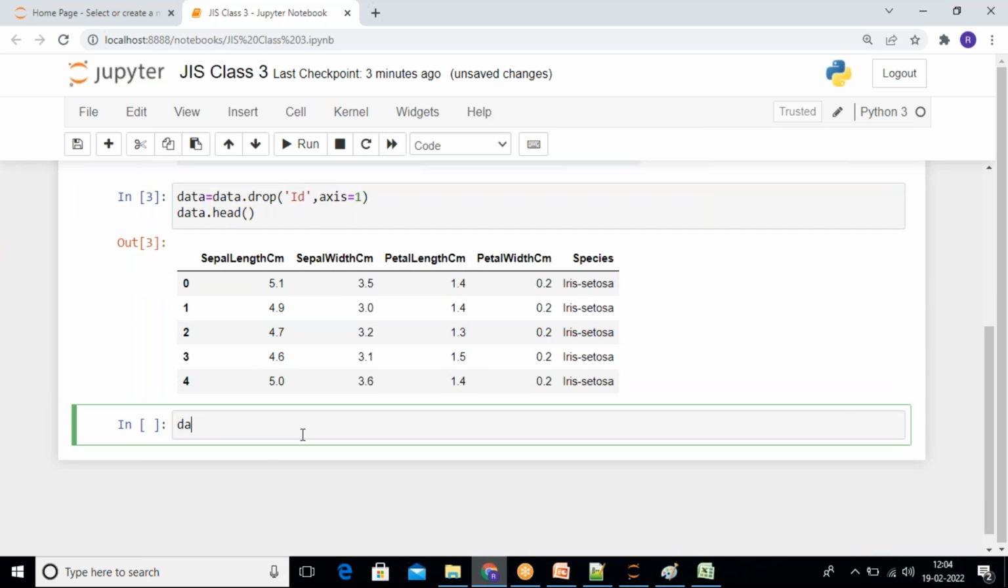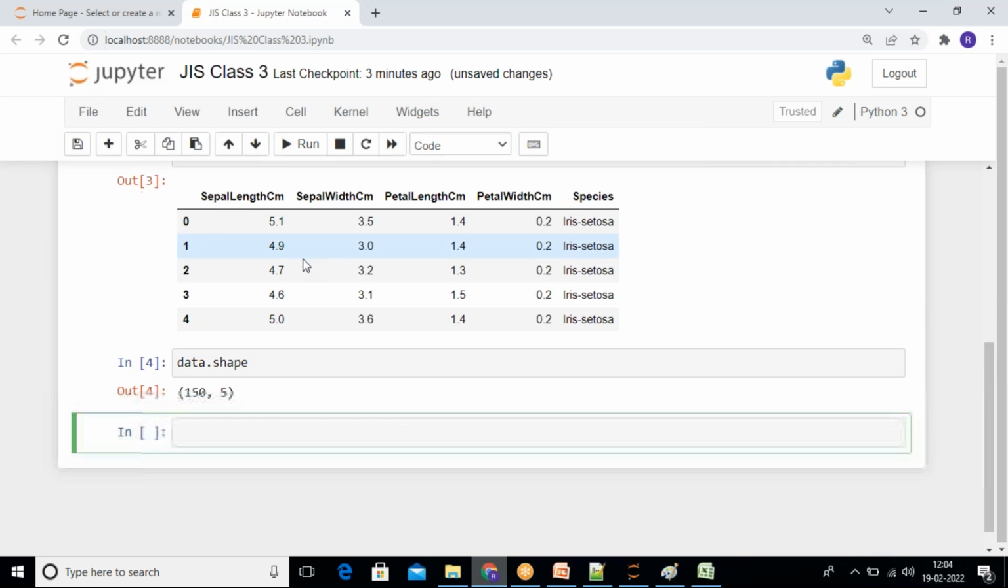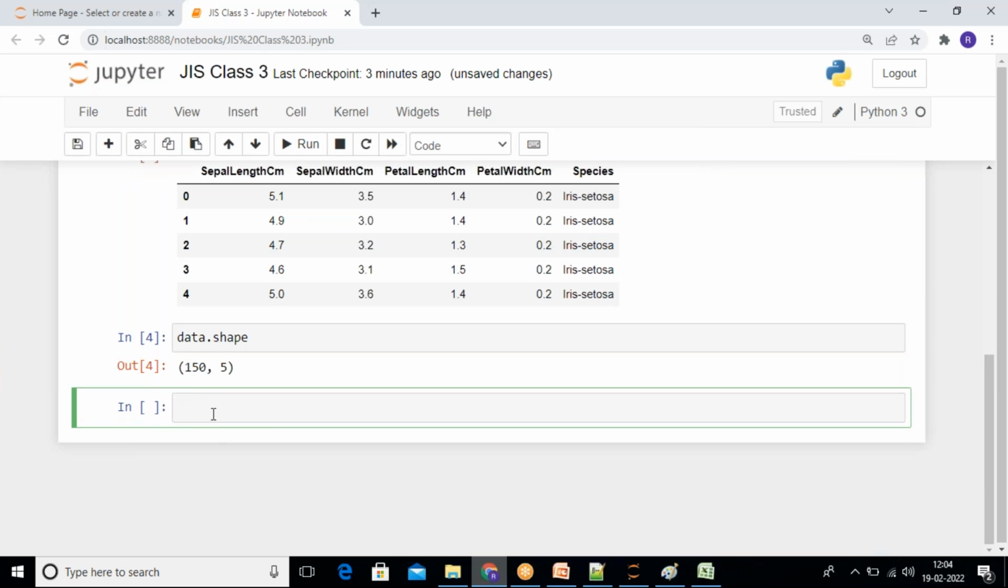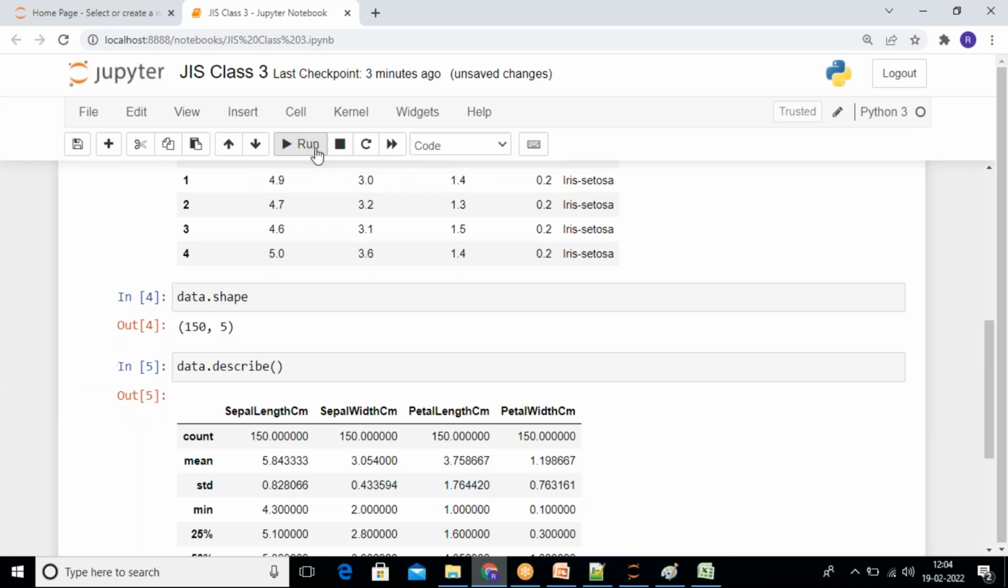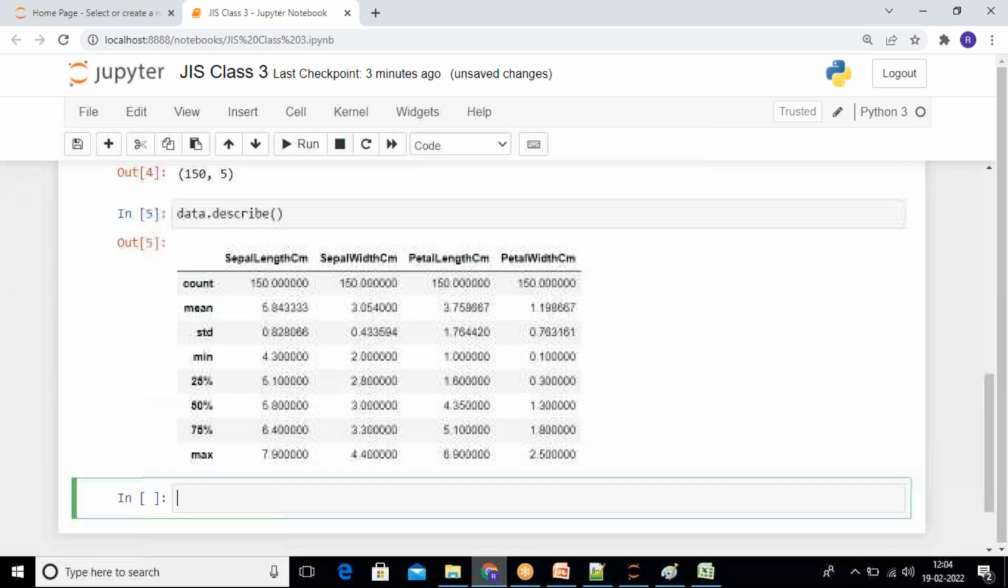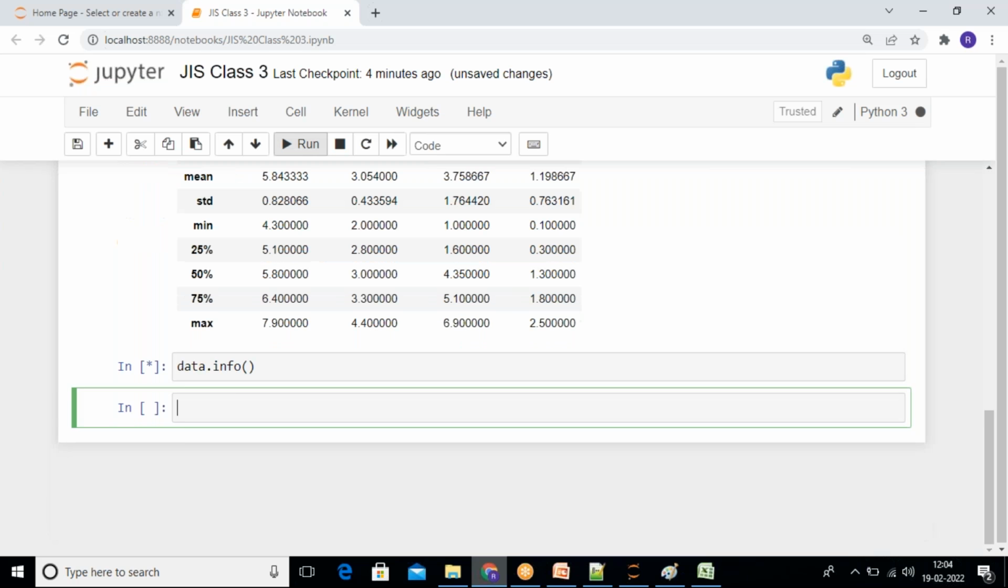Okay. Now let's see the shape of the data. data.shape. It's 150 rows and 5 columns. data.describe. We are going for analysis. All I showed you yesterday. Remember? data.describe. Just have a look. Any doubt? No, sir. Okay.